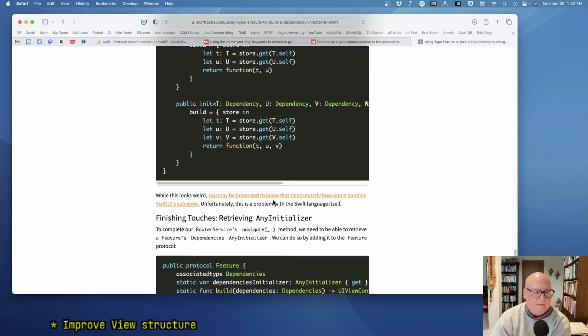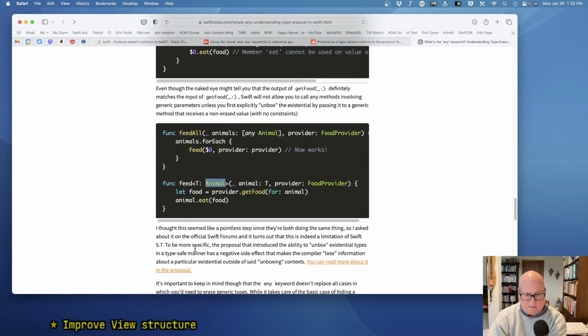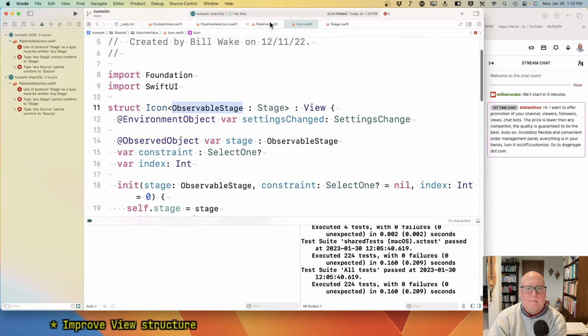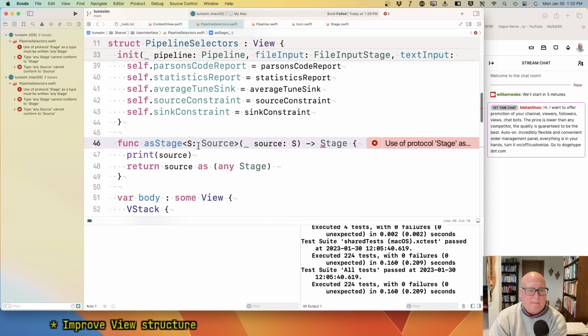I don't think that's going to help us. I think the problem is not the way we're doing it here. We are not.